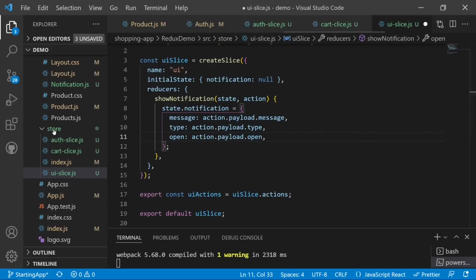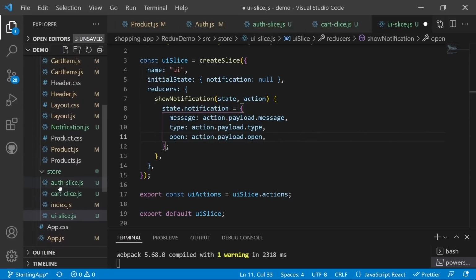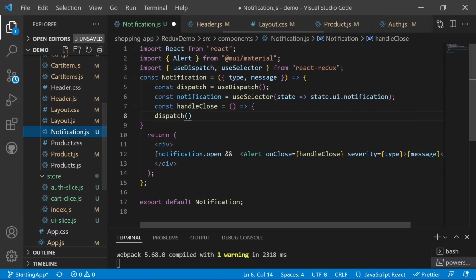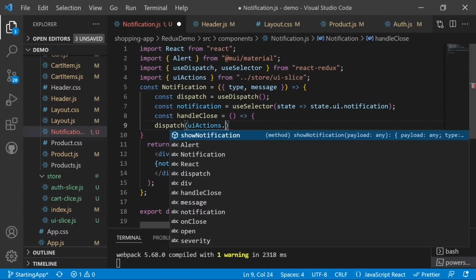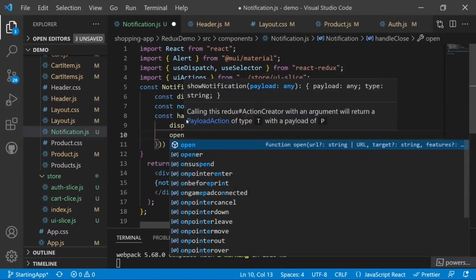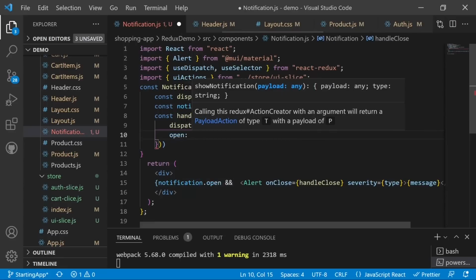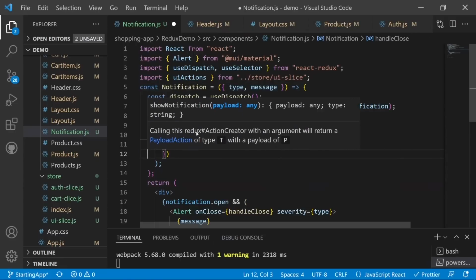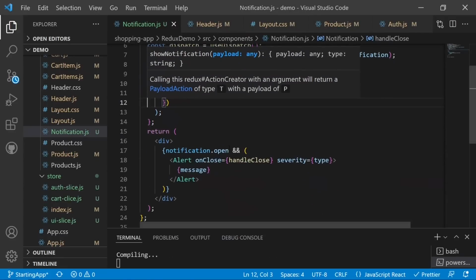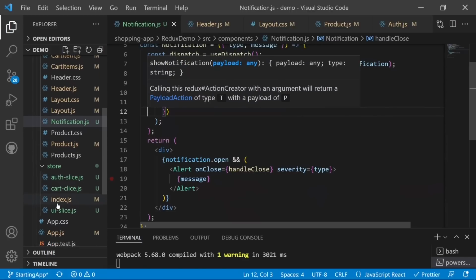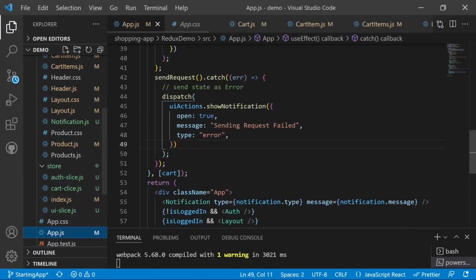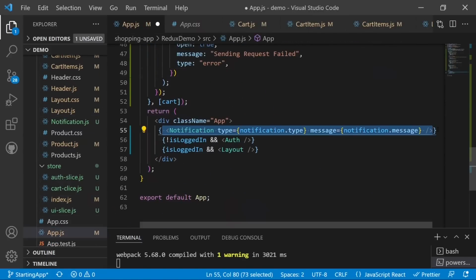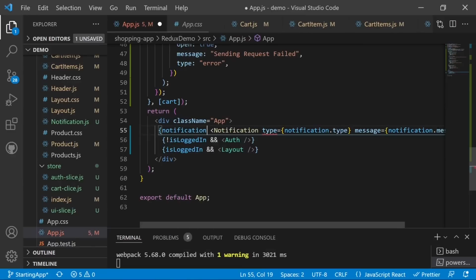Then we need to go to the notification again, and set the UI actions here. UI actions will be equal to UI actions.showNotification. We only need to set the prop open, which will be equal to false. So if I now save, and go to app.js to handle the things. Now we need to go to app.js and check when we have the notification in the state, and only then show the notification.